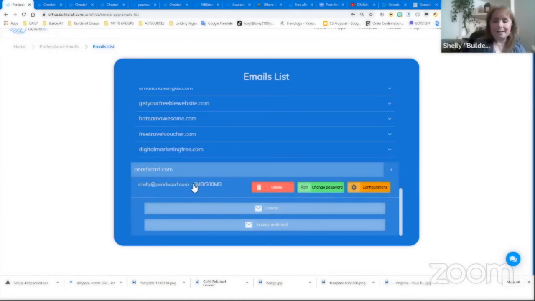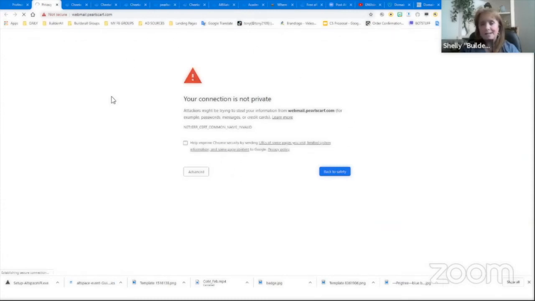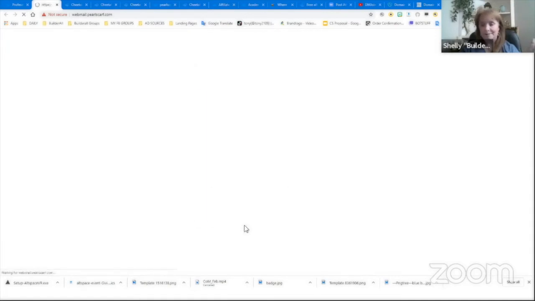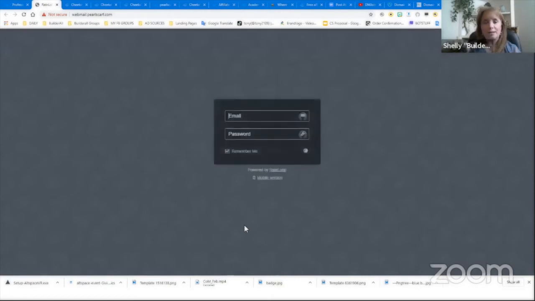And I need this set up, and I'm going to access the webmail. And I'm going to need this in a few minutes because I'm going to have to verify it in Mailingboss. So I'm going to click access webmail. And it says your connection is not private. That's because we don't have SSL installed yet, and that's okay. I'm just going to click advanced and then proceed to the site. So here's Brain Loop. This is where we're going to receive our email and send our email for onesies and twosies emails.